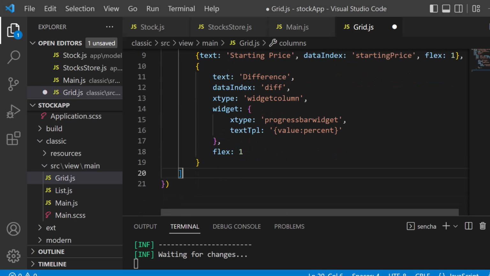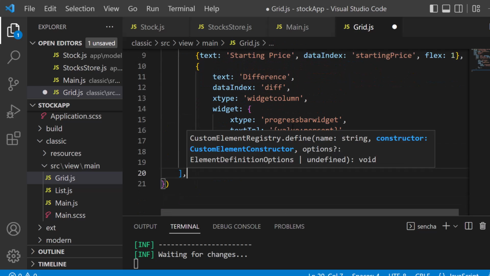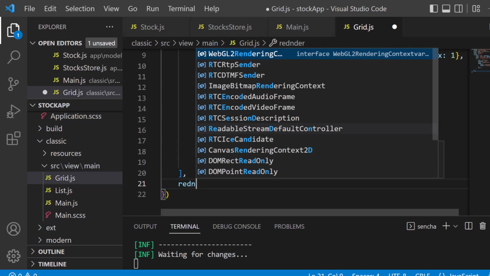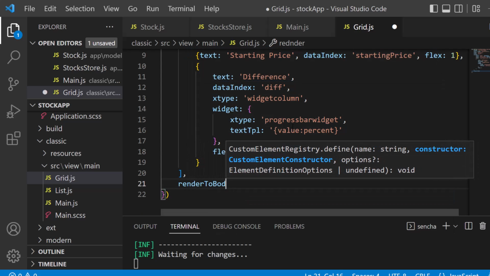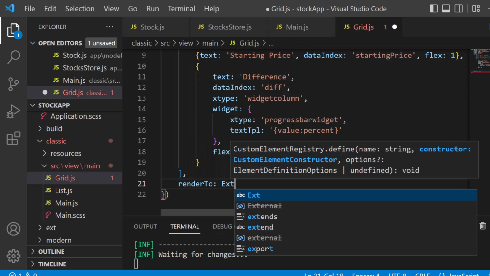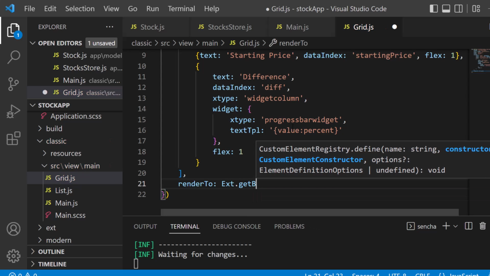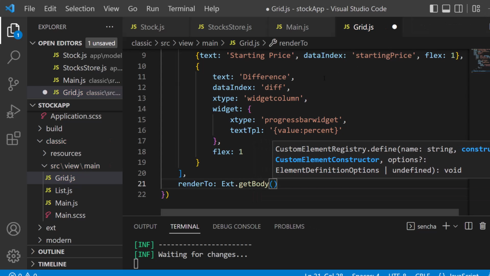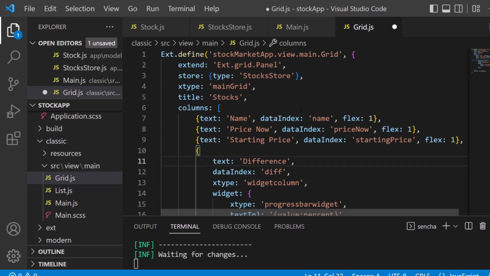So let's add one more comment here. We want to render to body here, renderTo Ext.getBody. There we go. So again, we want to display that later on inside of the body, right?